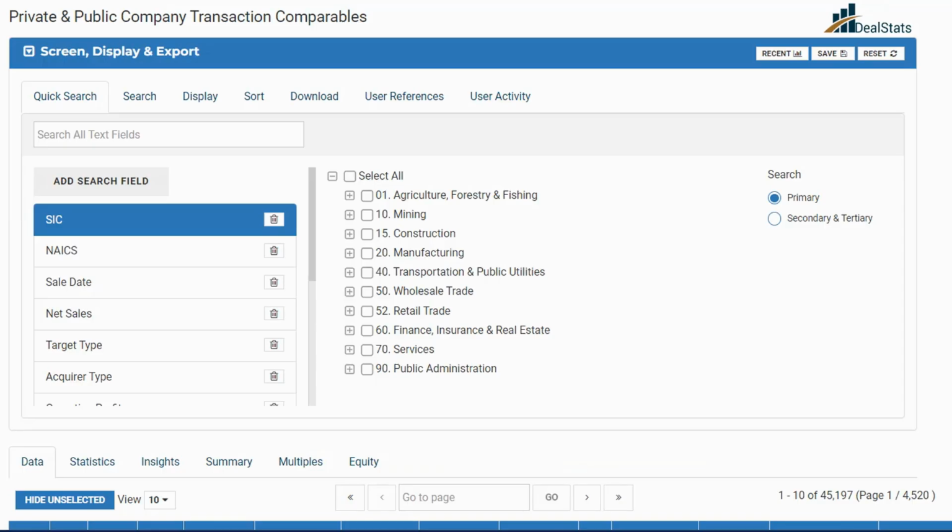The Deal Alert feature allows you to receive notifications when new transactions are added to DealStats based on your specific saved search parameters. Additionally, you can specify how you wish to be notified of new transactions and at what frequency you wish to be notified.